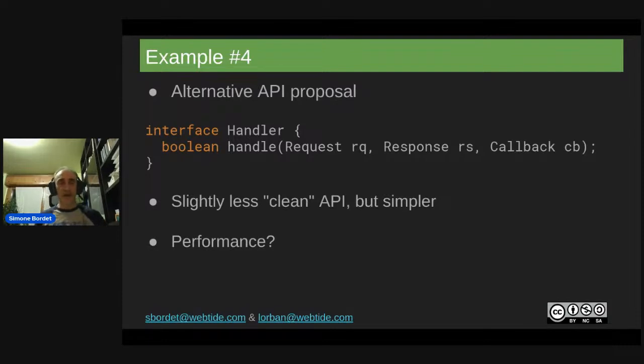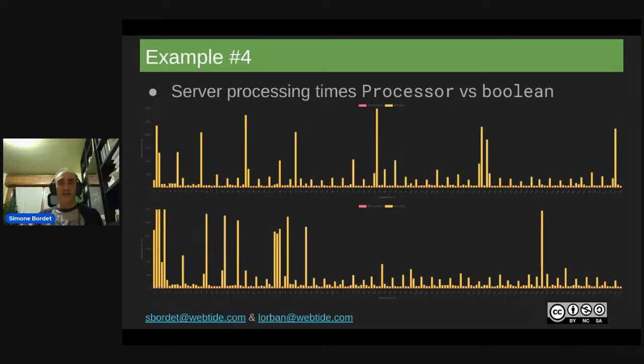However, let's look into the performance of the two different solutions. What we did was fork the project into a different branch, change this important core API everywhere, and then run two different load tests with the two different branches, and see the performance out of it. And so here again are the graphs of the performance. You can see they look pretty much similar. On the top, you can see the processor solution, and on the bottom, you can see the Boolean solution.